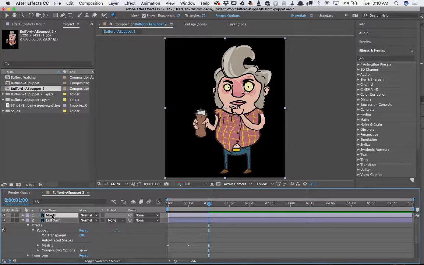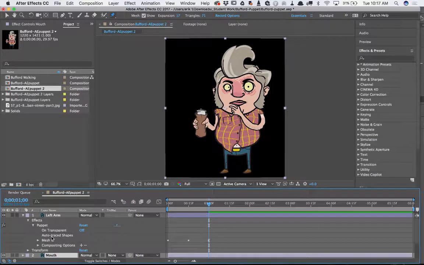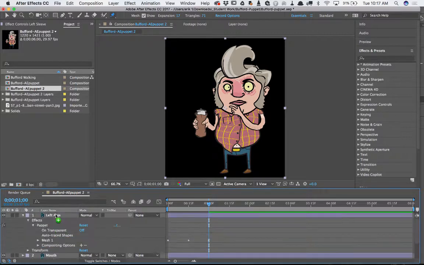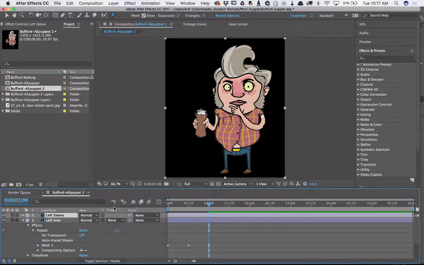Now I need to move his mouth below the left arm. So his left arm should be the highermost layer. He also has a left sleeve that is above his left arm. Put that above his left arm. So left sleeve is above his left arm. If I scrub that back, I can see how that works.